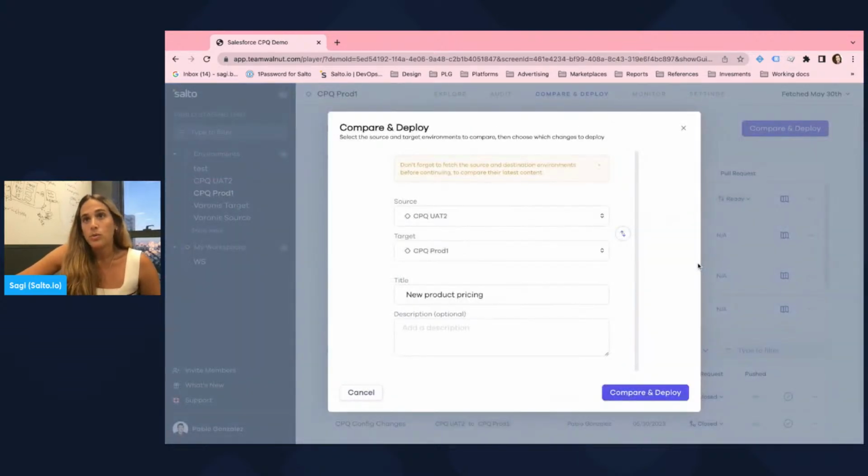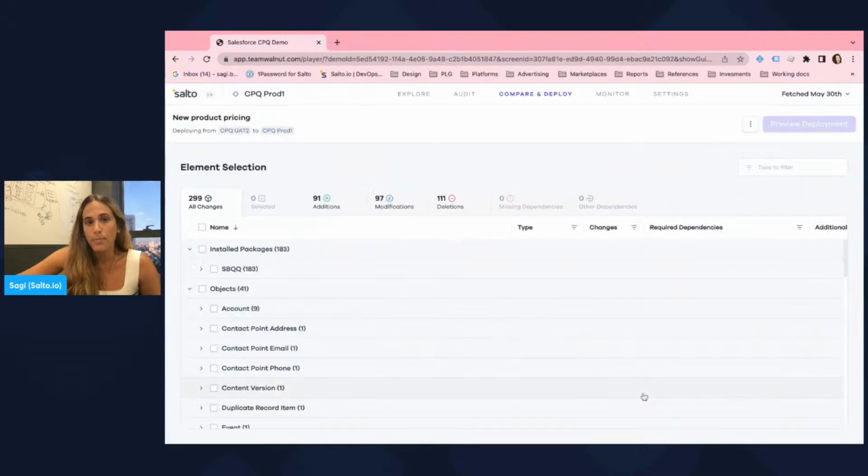So I'm going to go to Salto, where I can pick the source org and the target org. In this scenario, I'm going to deploy this product from UAT to production. I'm going to go ahead and click Compare and Deploy. And once I do, Salto will calculate all the differences between the two orgs and will display them in a table. You can use the built-in tabs to filter elements by their compare states.